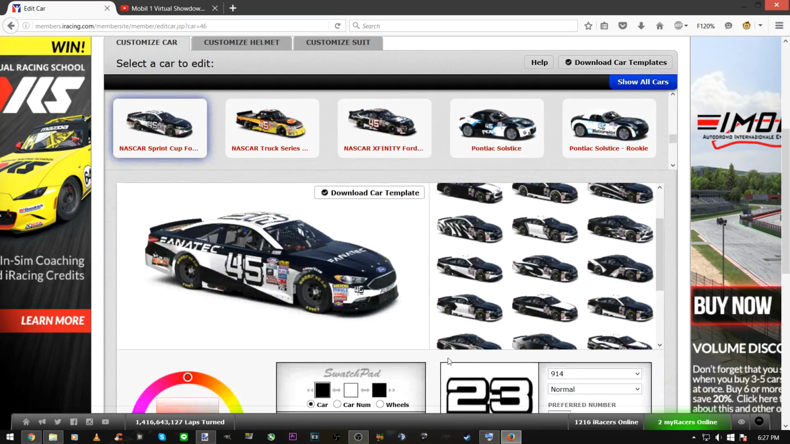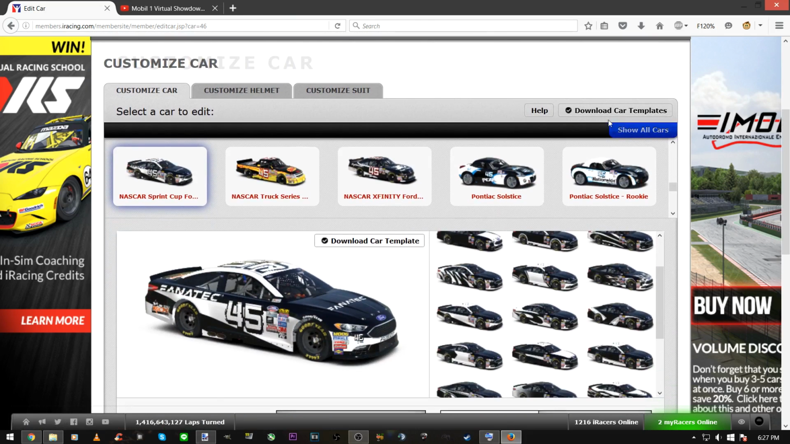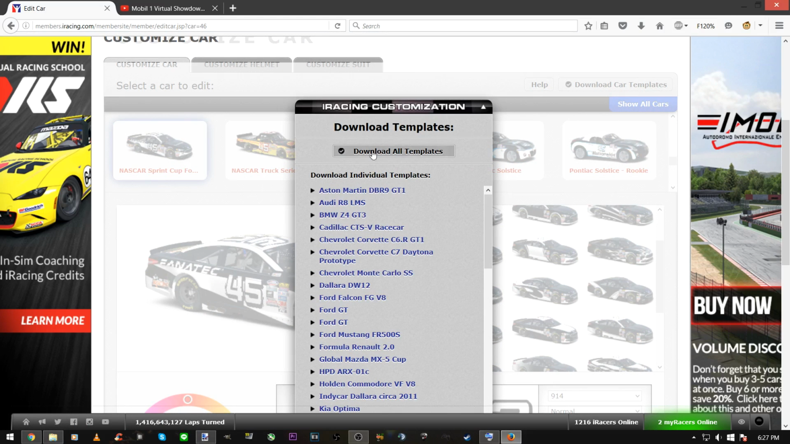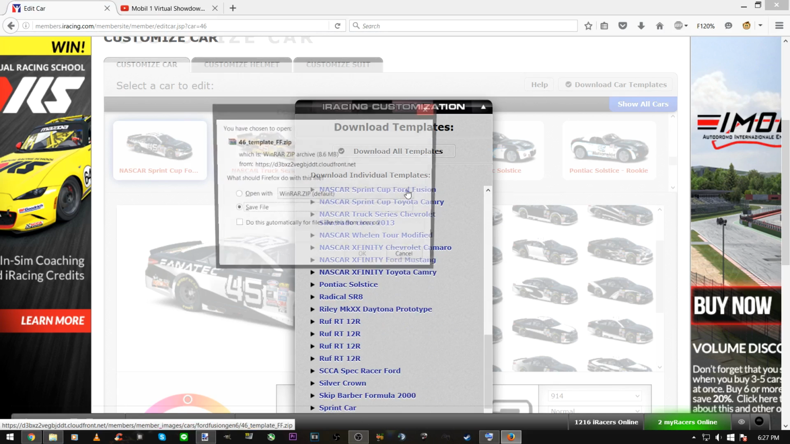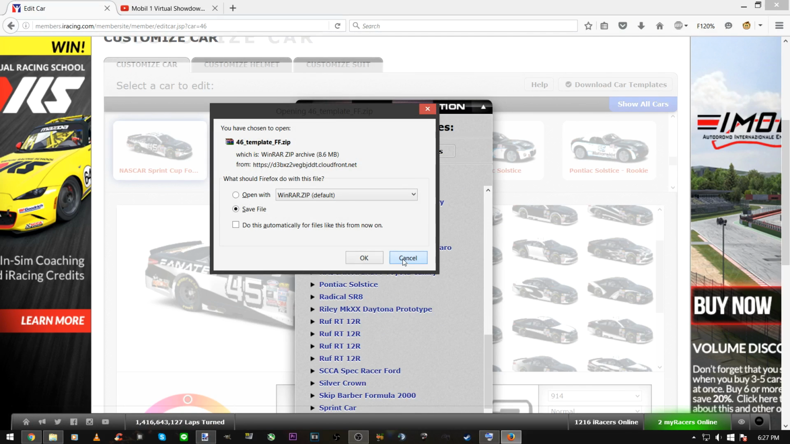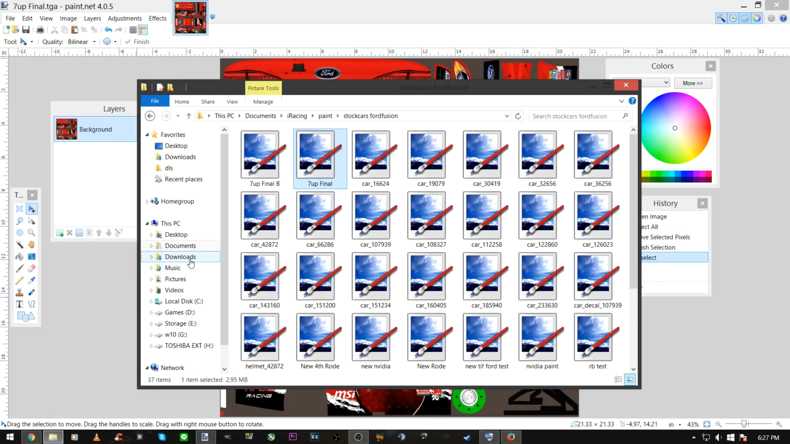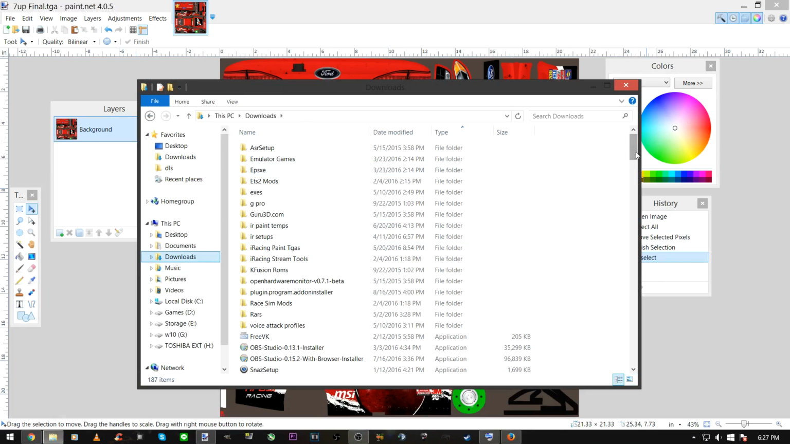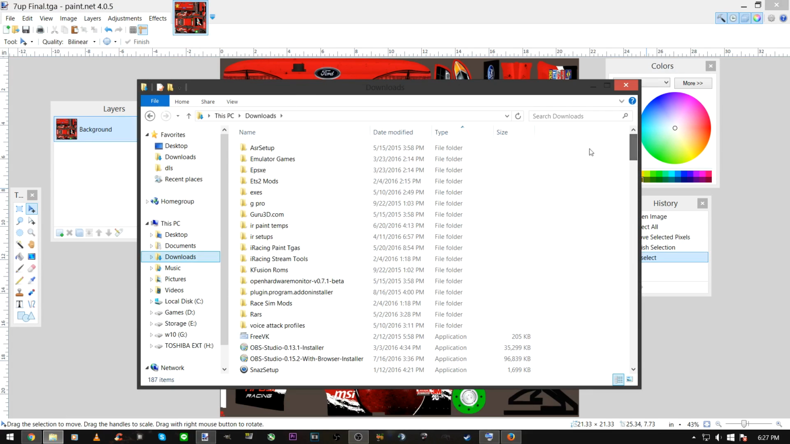Now, if you want to download, say, the Ford Fusion car template, you just click download car template. It'll download a PSD format file. Or if you just want to pick from a whole list of templates, you can download them for every car by clicking this. But say you want to pick the Ford Fusion, just click that and it'll download it. Click Save File. It's in a RAR or zip file, so make sure you have something like that, and it'll appear in your downloads. I said it was a RAR, so I moved mine to a special folder here.